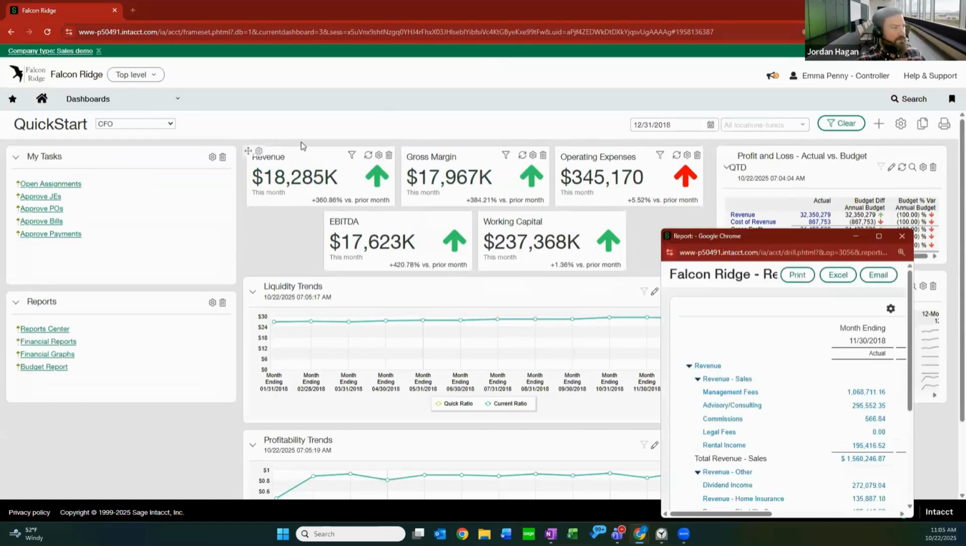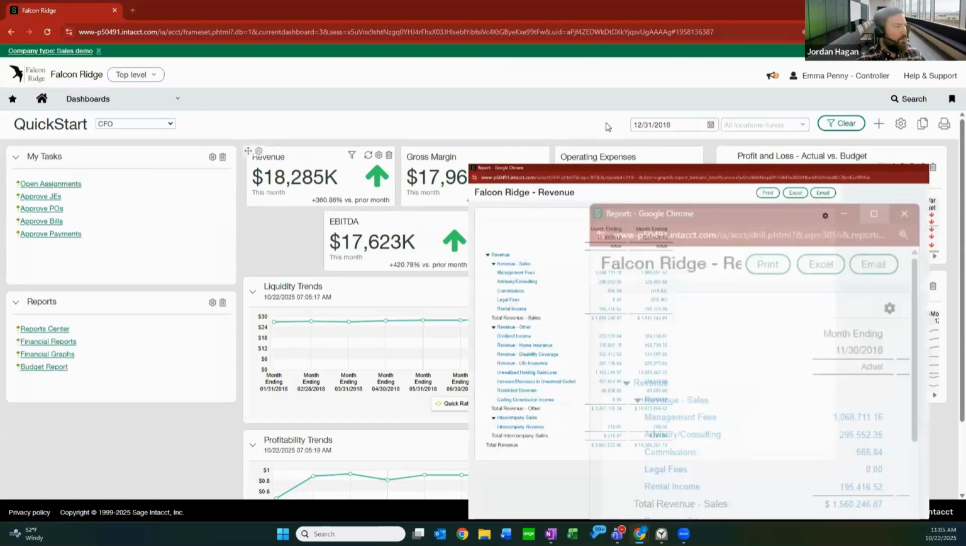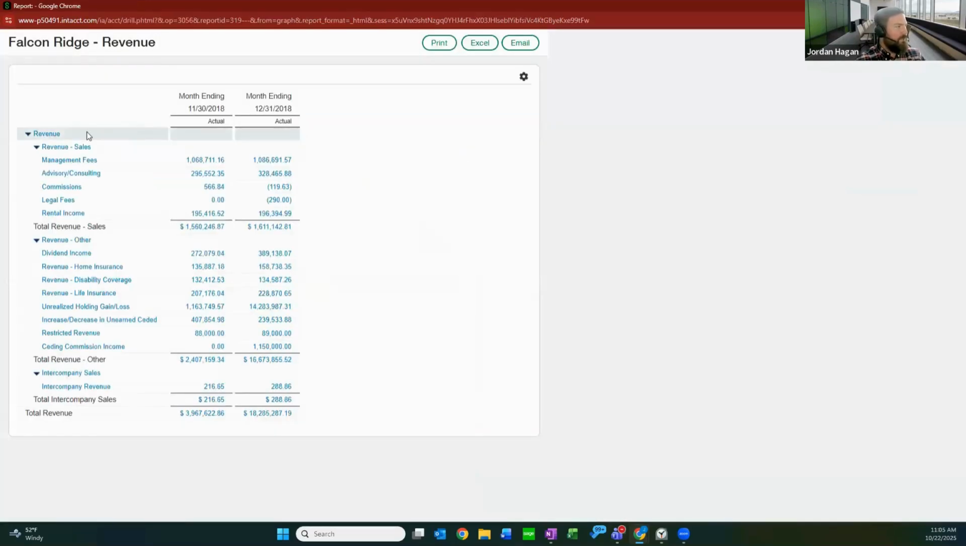If you click into this revenue one here, it pops up a report, and then it gives you all your data. Once again, this is all based on account groups. There are standard account groups within Intacct, but we can also do custom account groups based on your specific needs. We can set those up. But this one is a standard revenue account group here. And as you see, here is that data for the current month and prior month.